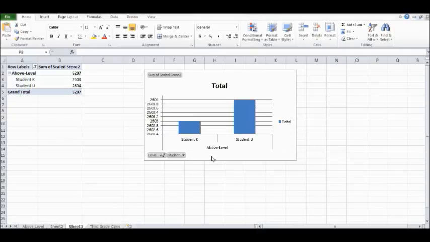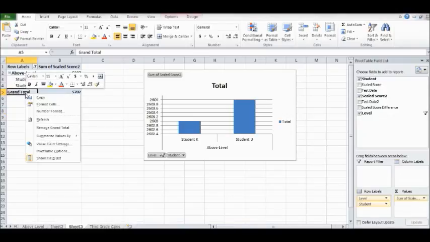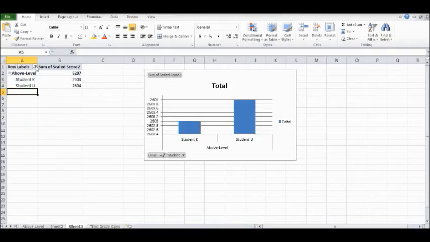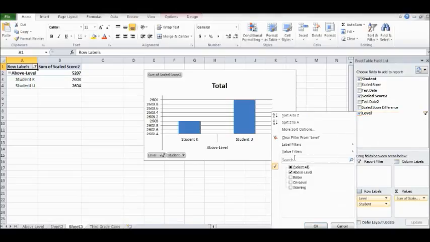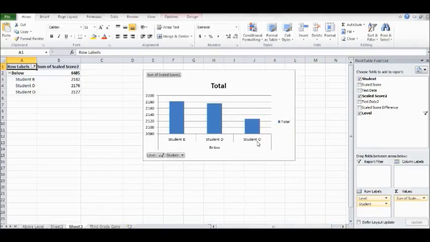So I know I'm going to have to do enrichment with these students. Again, they keep giving us the grand total. So we're just going to right click on that and we're going to remove the grand total. Okay. And then what if I want to see only the students that are below level? So I can select my students that are below level, hit OK, and it's going to give me my students that are below level. Notice I only have 3 students that are below level, which is good.